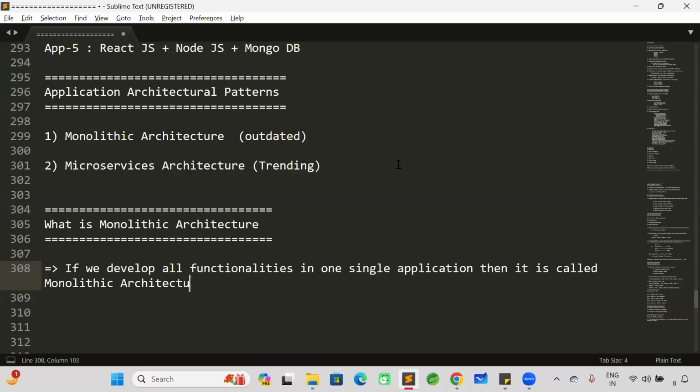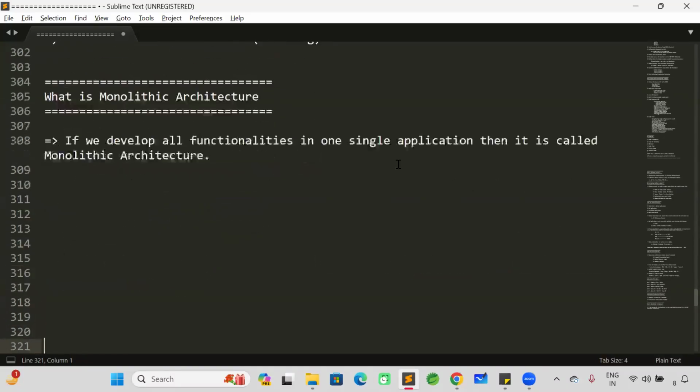Are you getting my point? What is monolithic architecture? If we develop all functionalities in the project, suppose, for example, a banking application, and we develop all the bank related functionalities in one single project, then it is called monolithic architecture. Monolithic architecture means one big application which contains everything.